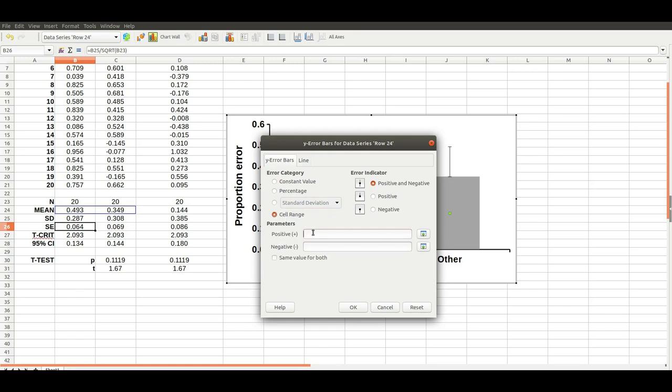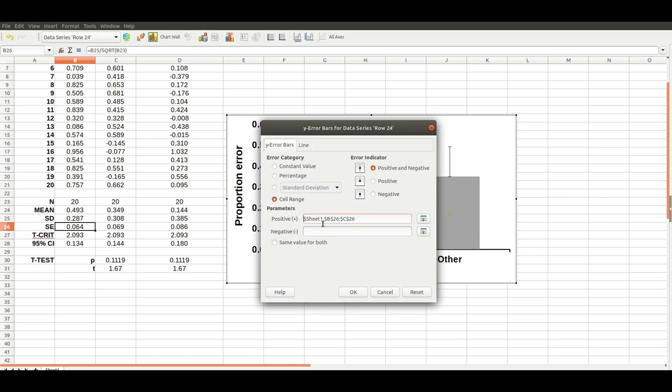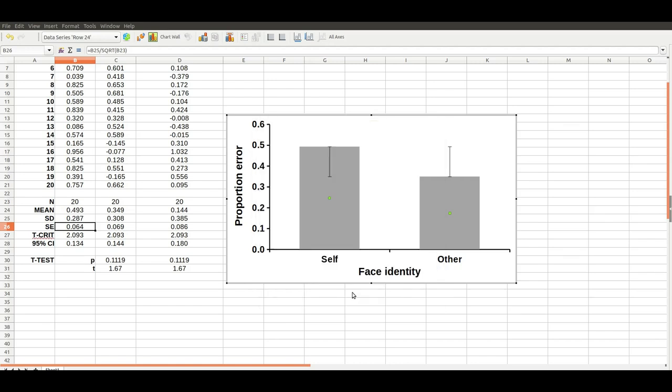So you use cell range. You can then select the positive and the negative error bar. We're going to take standard error. So we choose the range of data that we want. In this software, you can mirror those data up and down. And then click go. So there is our standard error.